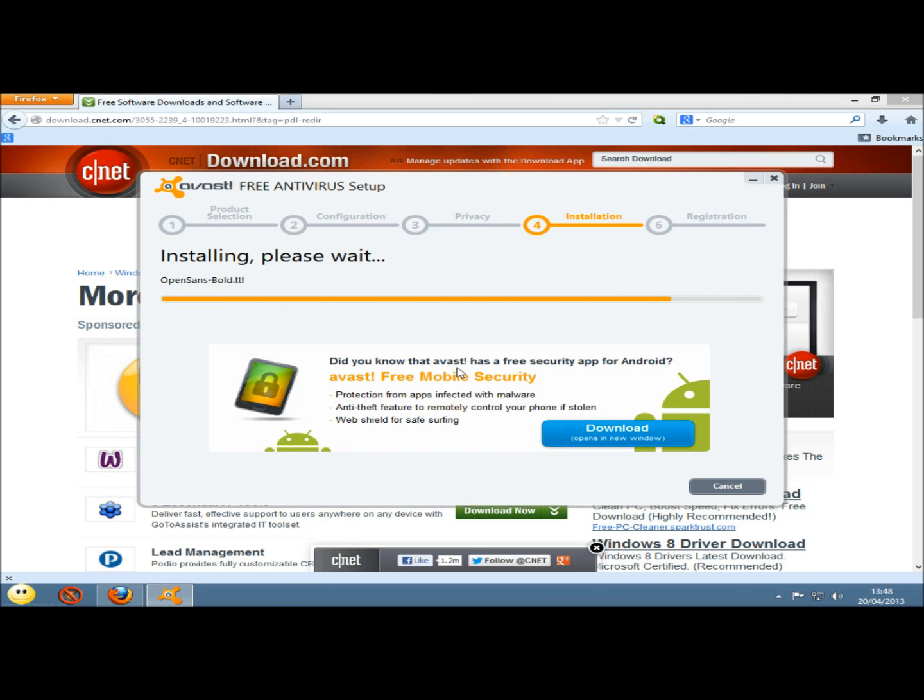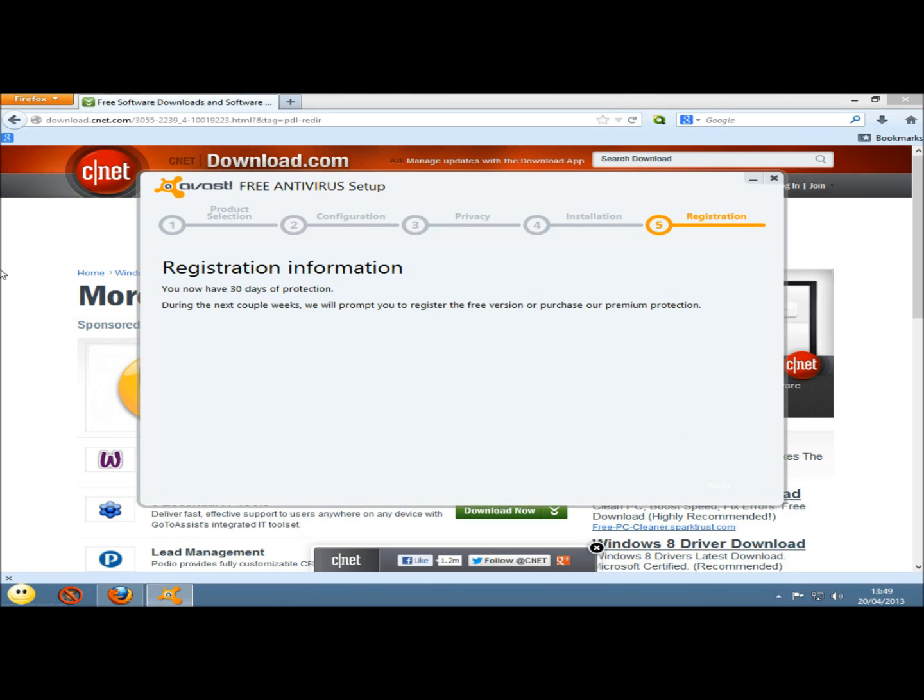And down below here, you can see Avast has a free security app for Android also. This is going to take a couple minutes, so I'm going to pause the video. And last, it gives us registration information. It says you now have 30 days of protection. During the next couple weeks, we will prompt you to register the free version or purchase our premium protection. And when the 30 days is up, if you haven't registered, you'll have to uninstall Avast and then reinstall it again. So I'm going to show you how to register the product.